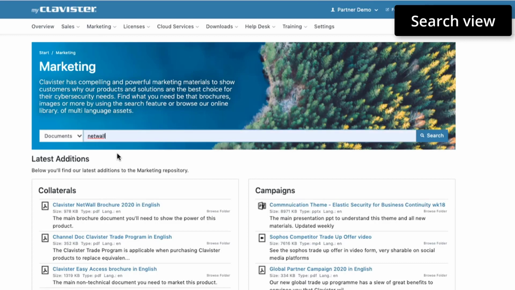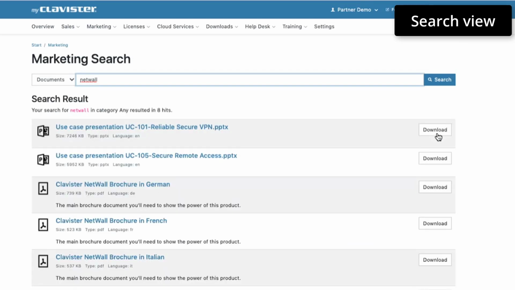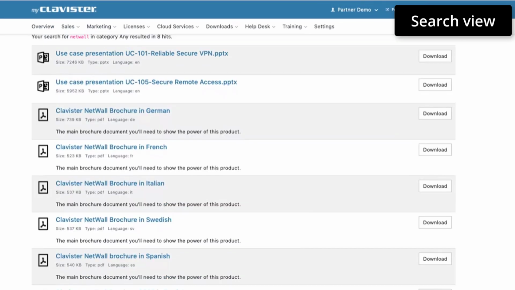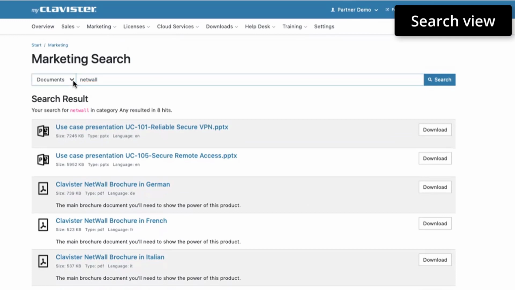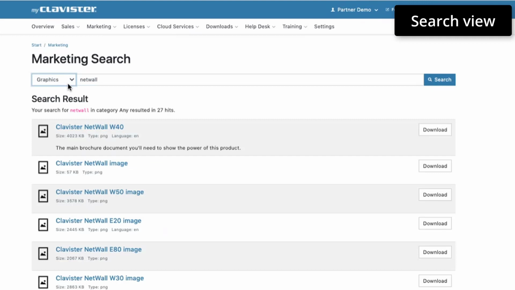Then you would just do a meta search here, and it's going to find all those documents with the name NetWall for you. Searching marketing materials. Now, there they are. So there are use cases that mention NetWall, and of course there are the NetWall brochures here, right? And then if you wanted to do that on the level of graphics, you could do that as well. And you could get all the graphics for NetWall and all the products for that matter.